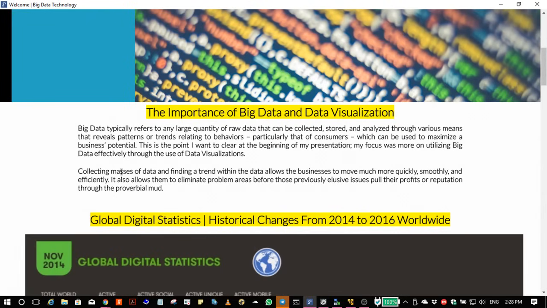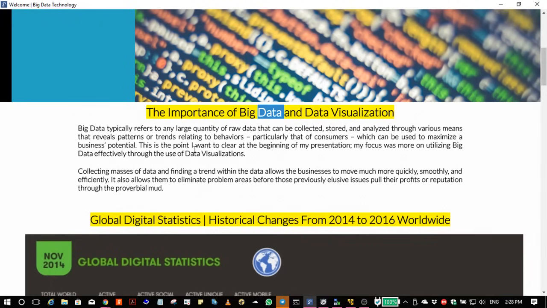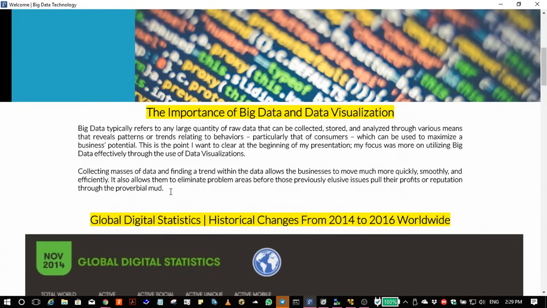So what is data visualization, and why is the data big? Collecting masses of data and finding a trend within the data allows the business to move much more quickly, smoothly, and efficiently. We will collect the data, guys, but collecting the data is not the solution, right? We have to visualize the data. We have to create a view of the whole data. The data may be in structured, semi-structured, or unstructured format, but we have to transform that data into a visualized form, right?